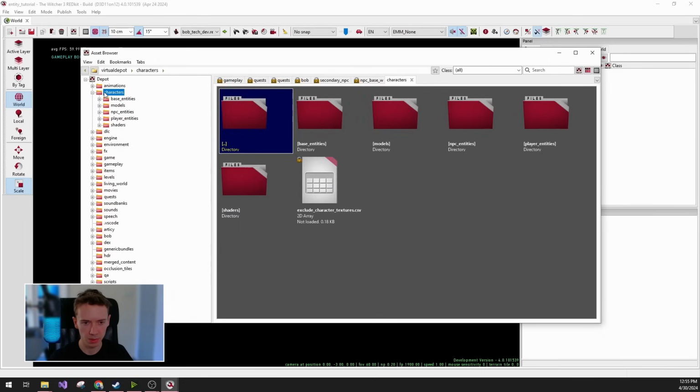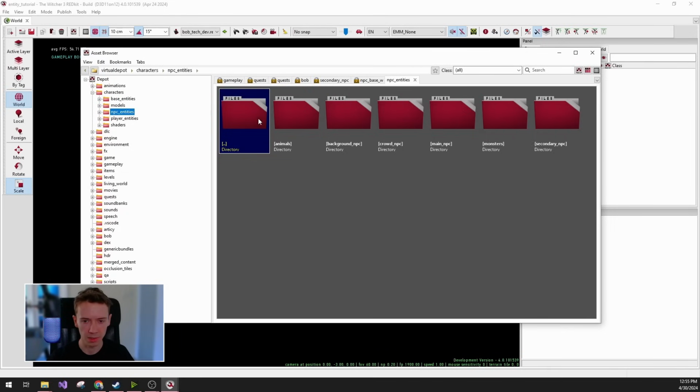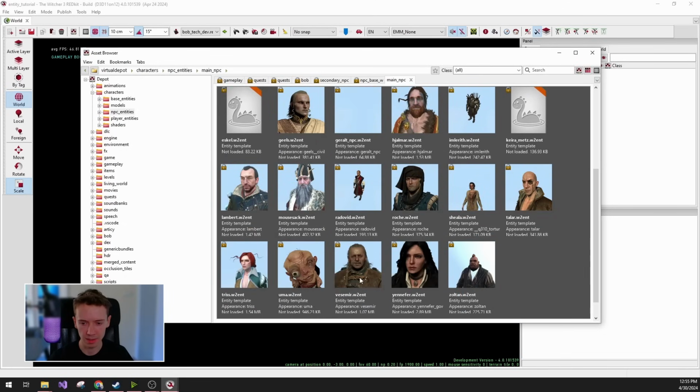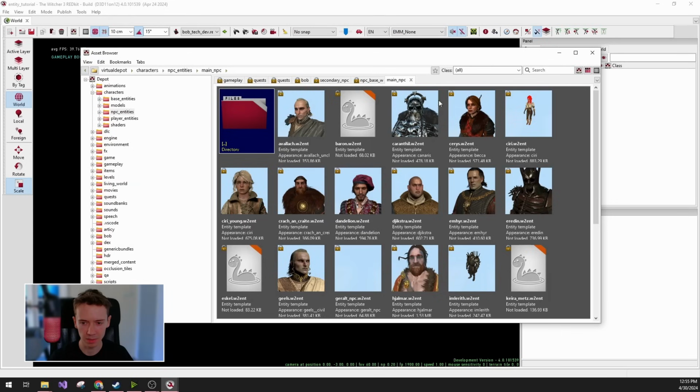So in the default tree, you can actually see this folder called characters. And in here, you can see the folder called NPC entities. And going deeper, you can see that there's a main NPC folder and a secondary NPC folder. Checking out the main NPC folder, you can see that some of the main NPCs, let it be Vesemir or the mostly used actors throughout the story, are stored in here.